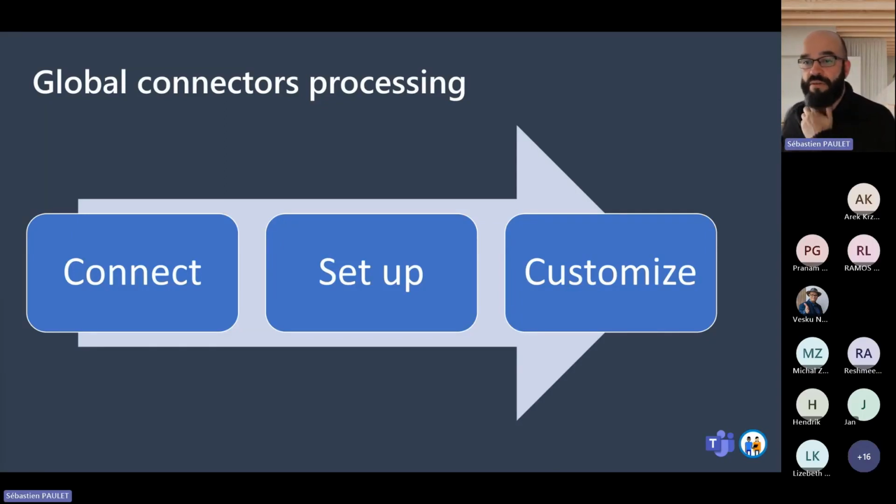How do I implement it when I try to use an already existing connector? Three steps. First, I connect. Second, I set up, then I customize. And in fact, setup and customize are only useful if you are looking at the search engine part, the benefit of Microsoft Graph Connector. If you're only here to use it with Copilot, you mostly will pay attention to the connect step.